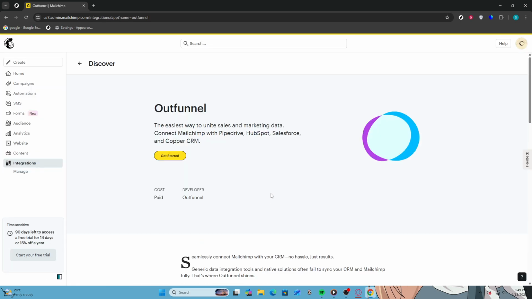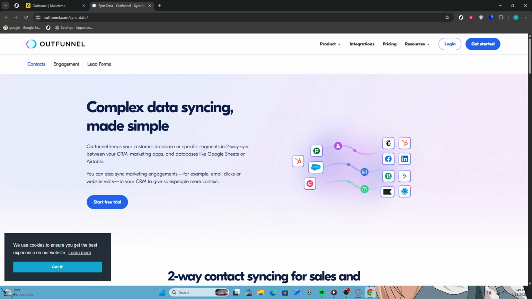This will take you to a dedicated page for the Out Funnel integration, which facilitates the connection between HubSpot and Mailchimp. Then click on the Get Started button on the Out Funnel page. This action will redirect you to the Out Funnel site where you can log in or create an account to continue the integration process.